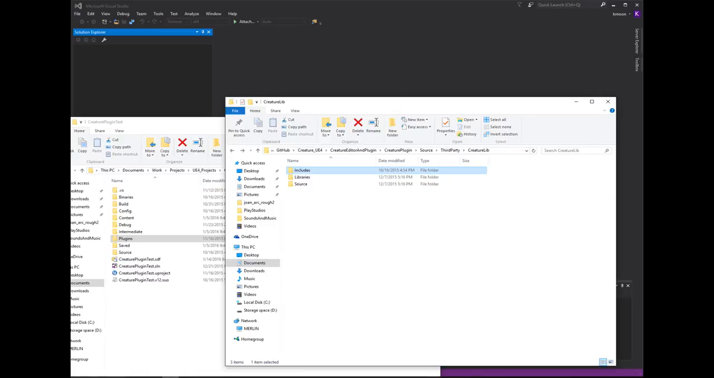Hello, welcome to a Creature Unreal 4 plugin tutorial. This tutorial is going to talk about the third-party static library and how to compile it for the Creature plugin.